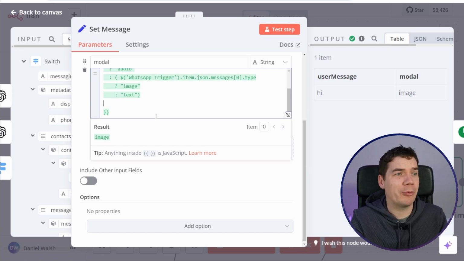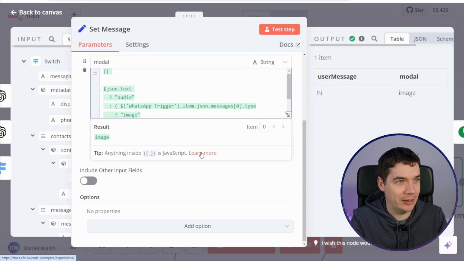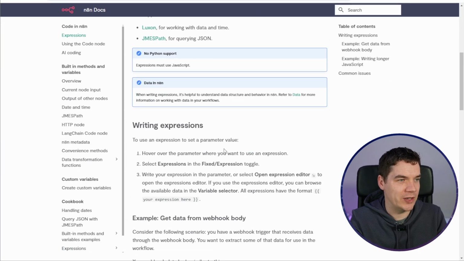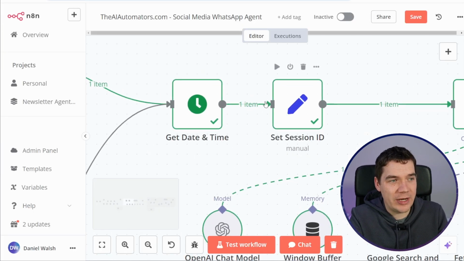So check out ternary operators if you're not sure about any of that, because there's a little bit to learn there in terms of expressions and these operators. Next up then, we've already seen get date and time.